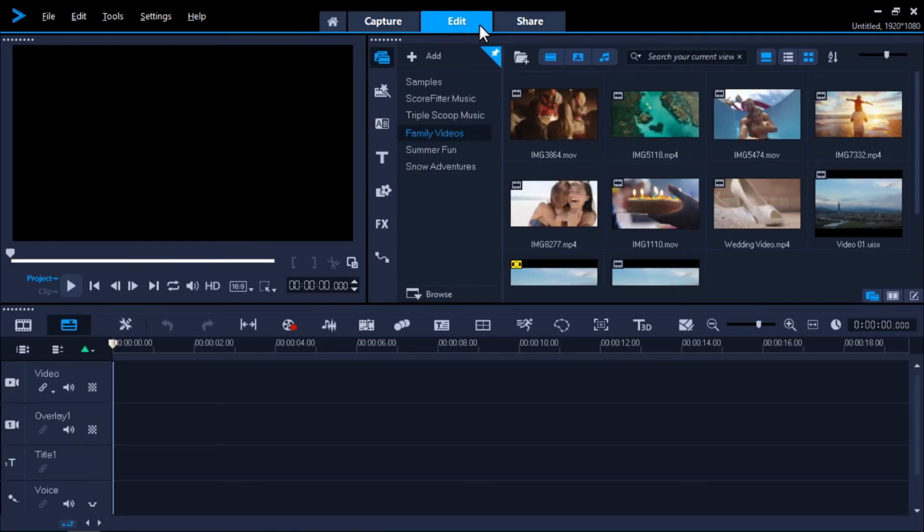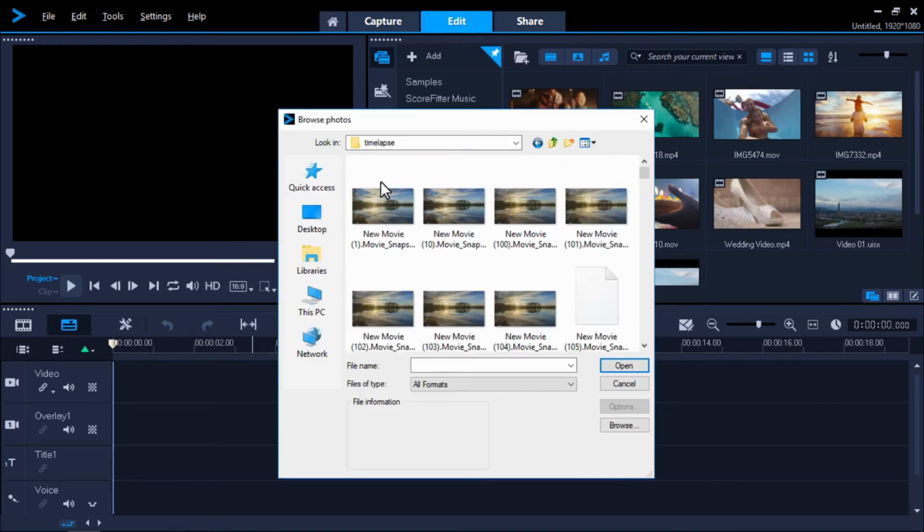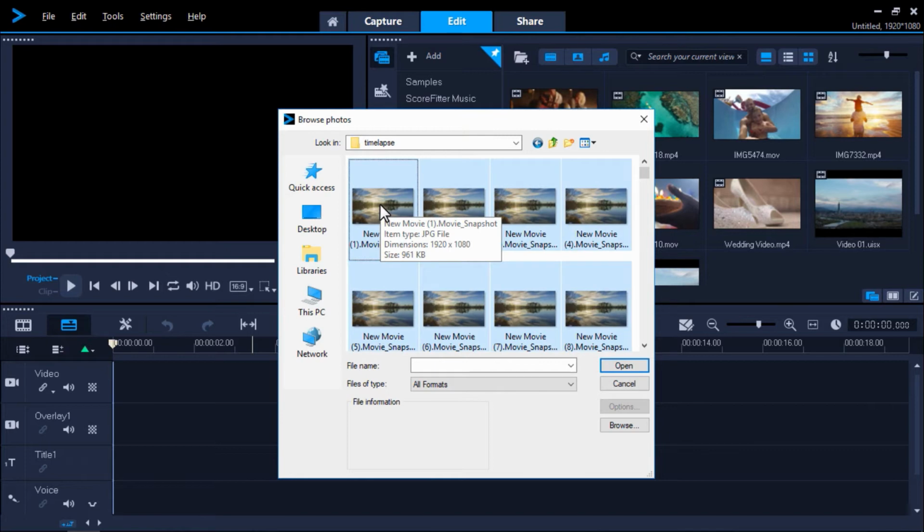I already have my images captured to create my time-lapse video, so I need to import them into VideoStudio. Right-click on the timeline and select Insert Photo for Time-lapse Strobe. Browse to the location of your photos and click on the first one. Then hold down Ctrl on your keyboard and press A to highlight all the images in the folder. Then click Open.